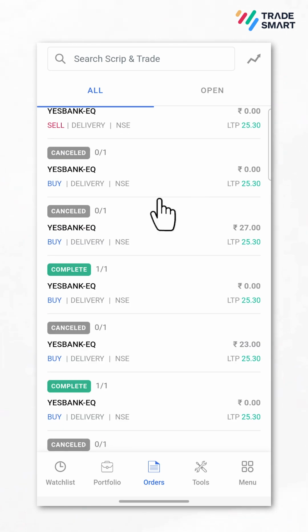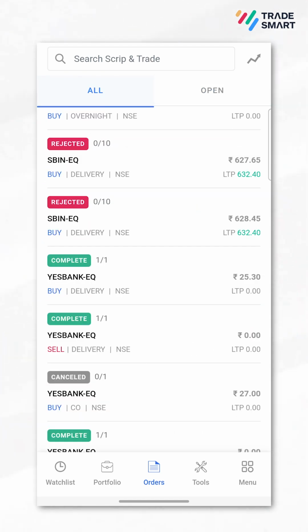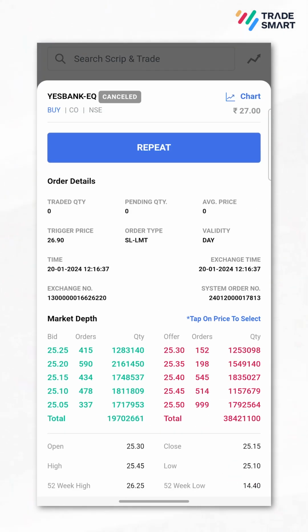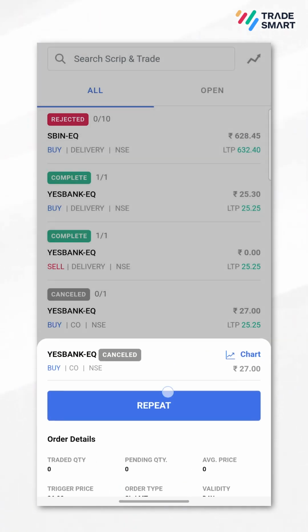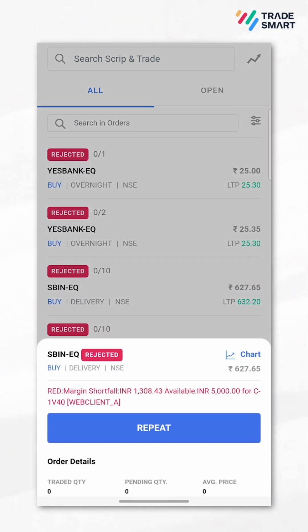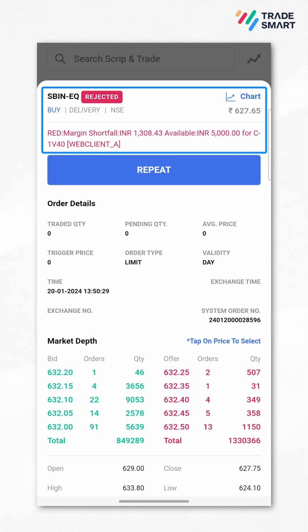Now, let's talk about cancelled orders. Using the open order section, I can also cancel an order and it will still be viewed in my order book as cancelled. I can also choose to repeat this order. The next type of order is a rejected order. As you can see, I had placed an order for the SBIN stock and it has been rejected. Your rejection reason can also be visible when you click on the stock that has been rejected.